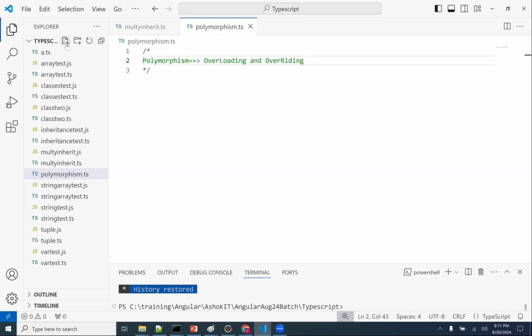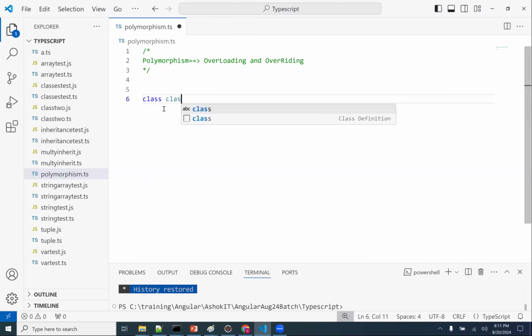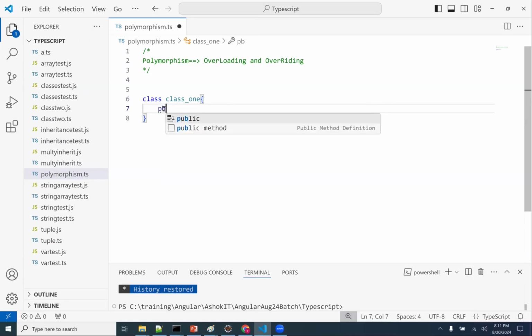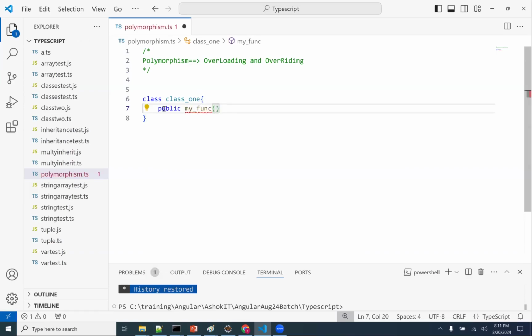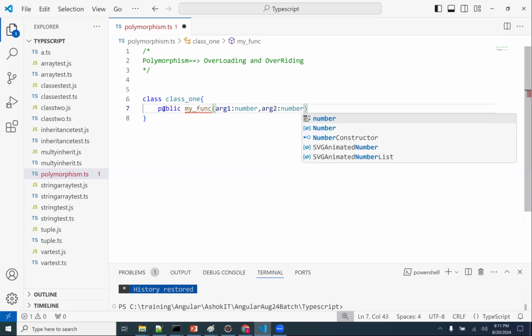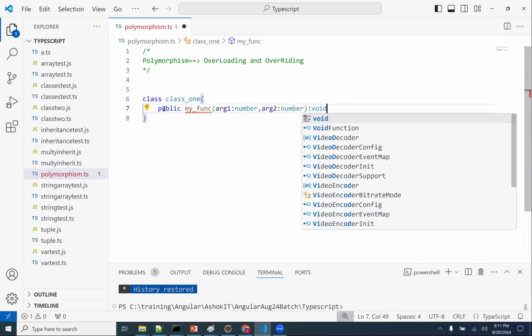Now, TypeScript is a little bit different here. What I mean by a little bit different is, I'm taking class 1, public my function, argument 1 which is of type number, argument 2 which is of type number, which does not return anything.